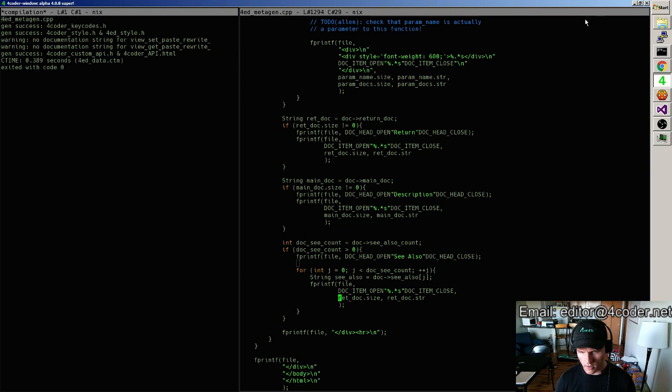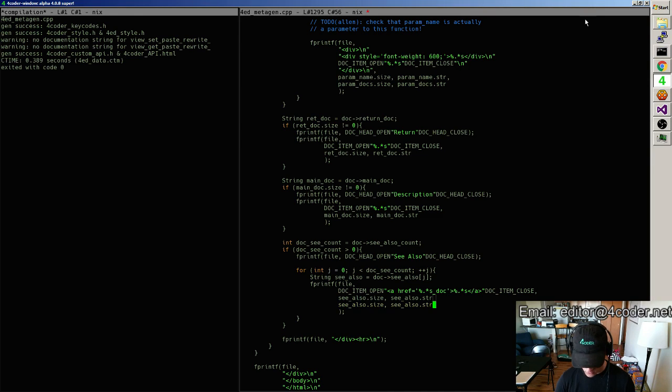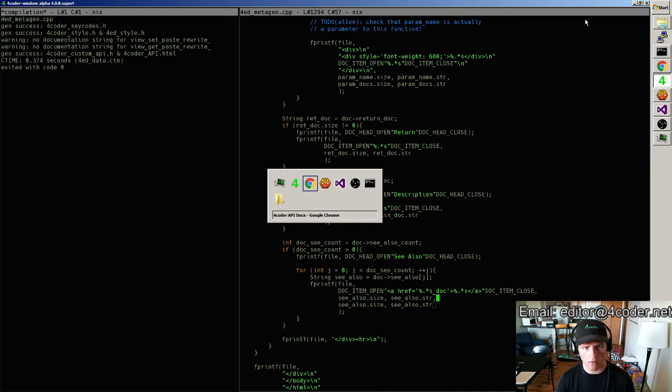And now I don't want to put in the doc stuff. I want to put in C also dot size, C also dot string, but I want to make this an anchor with an href. And the href should be also filled by that C also with the underscore doc on it. So I actually want two lines of that, basically.